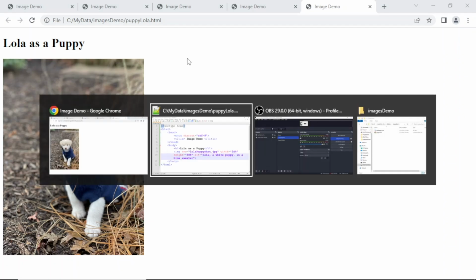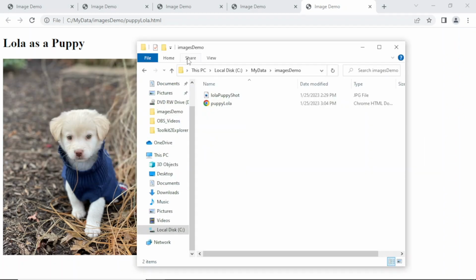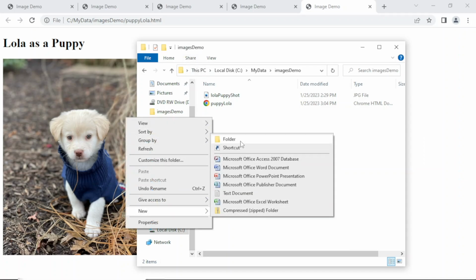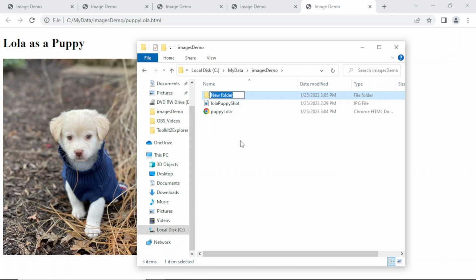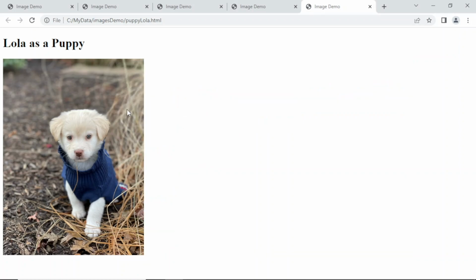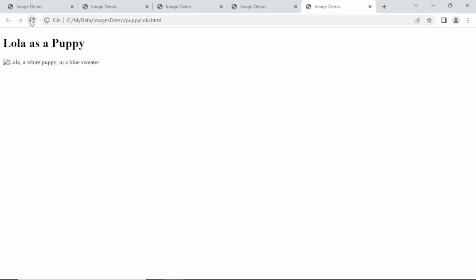To make things interesting, I'll go into my File Explorer window and I'll add a folder called Images. Then I'll move the Lola Puppy Shot JPEG file into the Images folder. Notice that when I return to the browser and refresh the image, the image is no longer there.